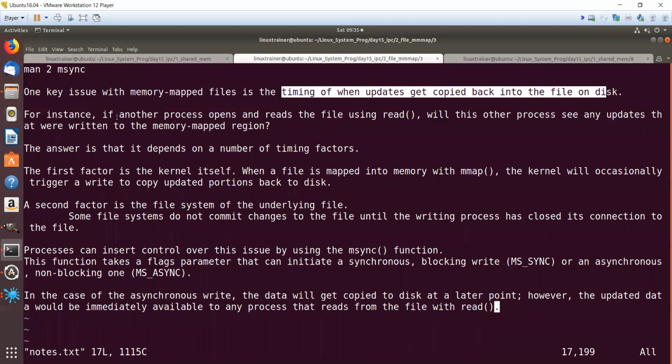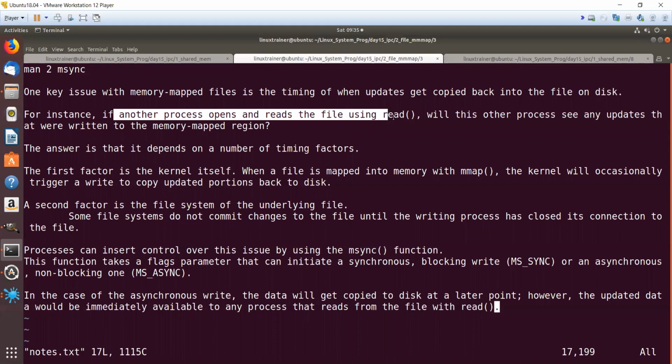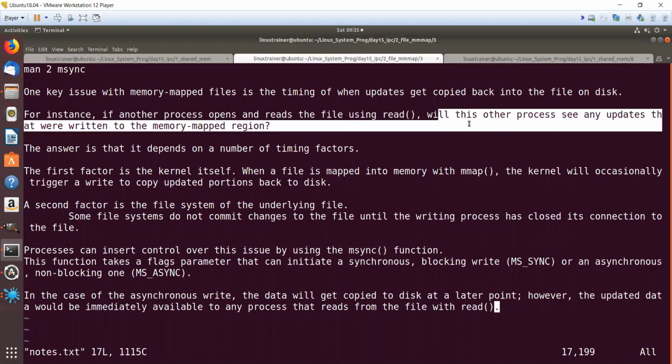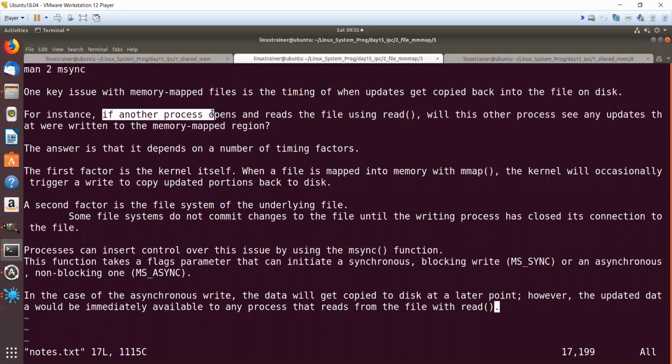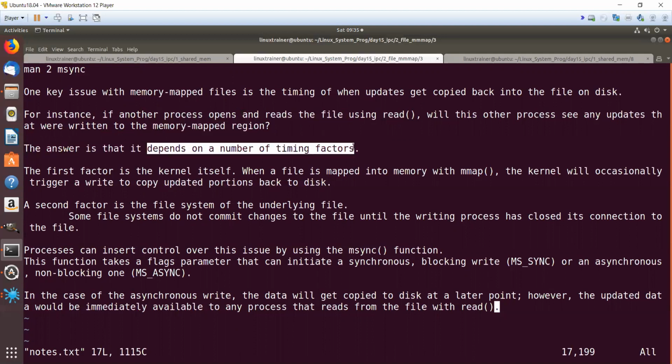So if another process opens and reads the file using read, will this other process see any updates which are happening to the memory map region? So the question is, there is another process who opens the file and is calling read on the file. And our process is performing memory map. We are accessing it using memory map. Will this new update be seen by this process? It depends on timing factors.